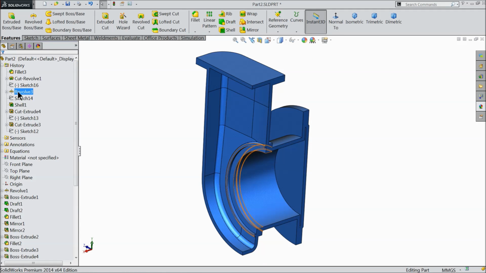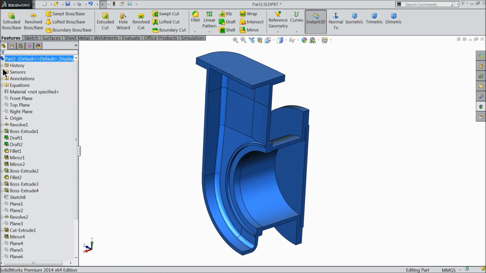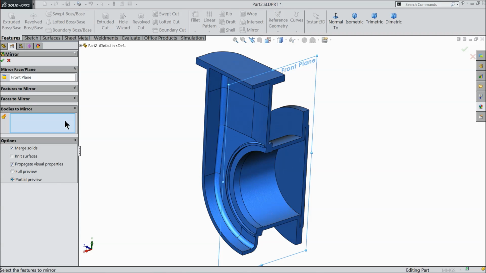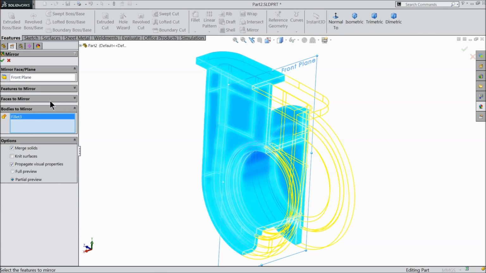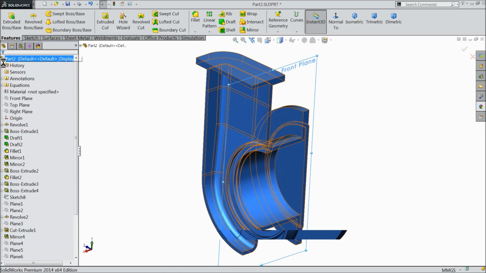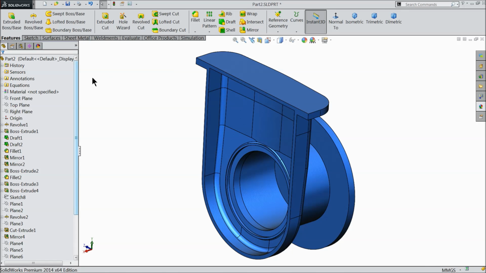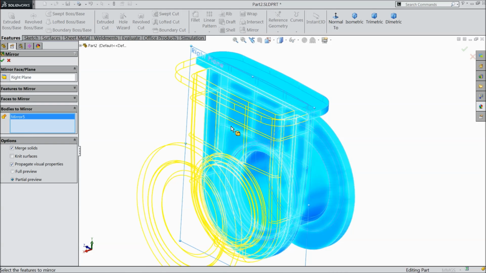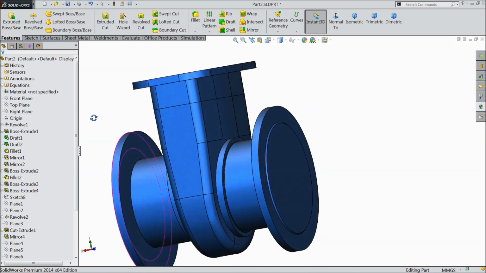Go to upward, and first let's mirror against front plane. Choose here body, merge solid. Okay, that's it. Now right plane, select the body, merge solid. Keep here bodies to mirror, not features. Okay, that's it.